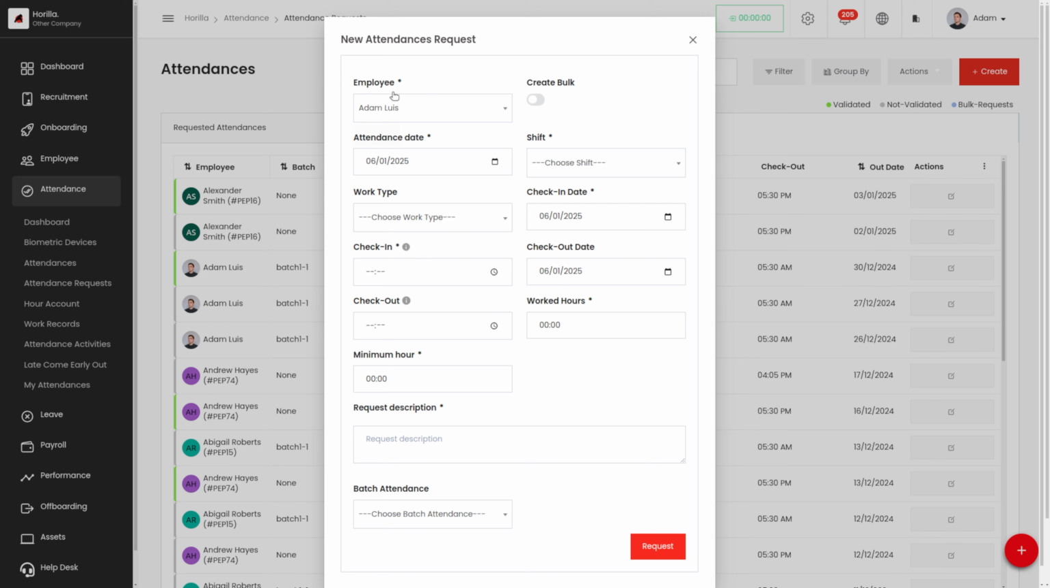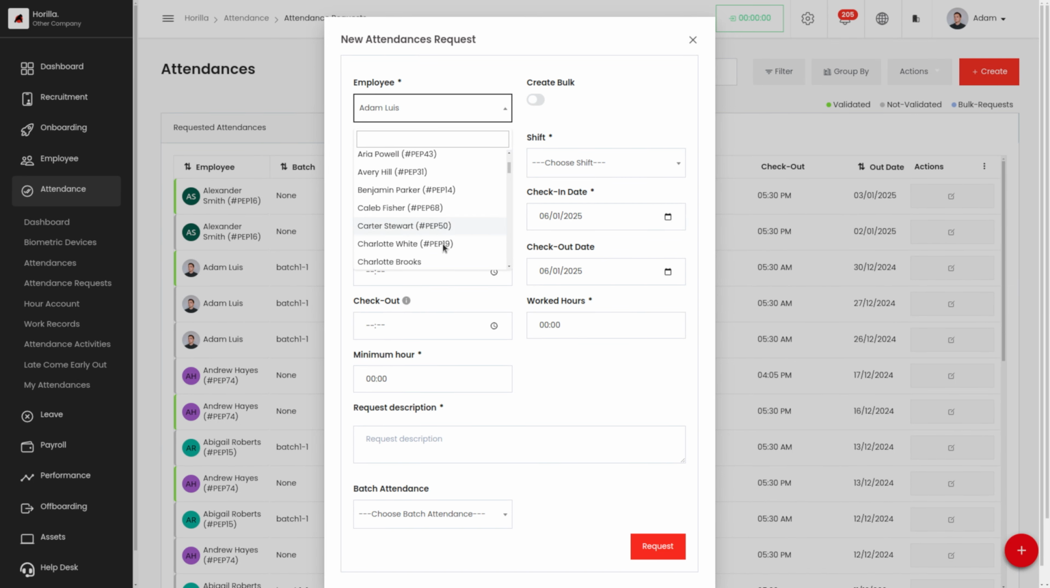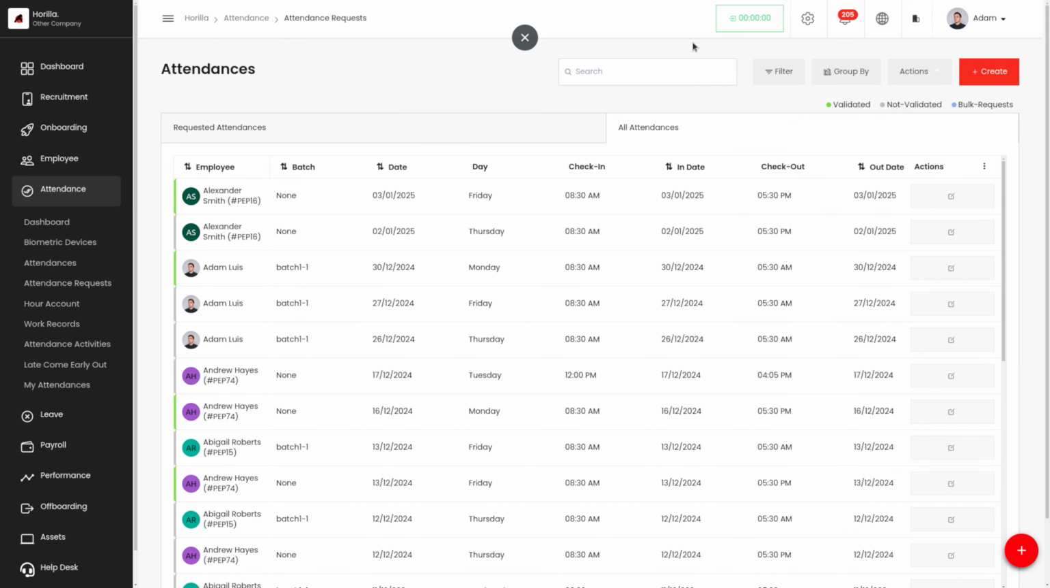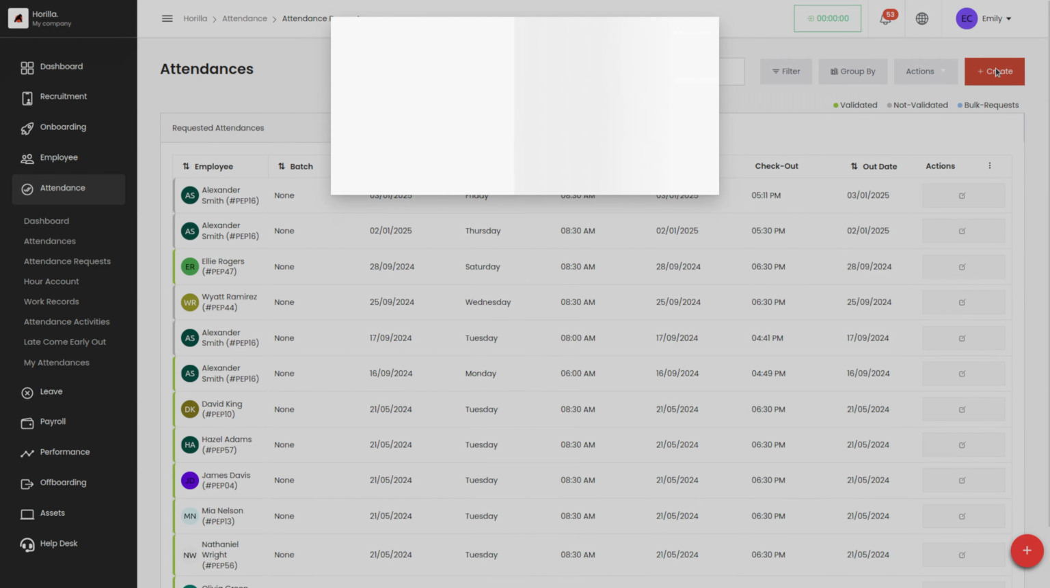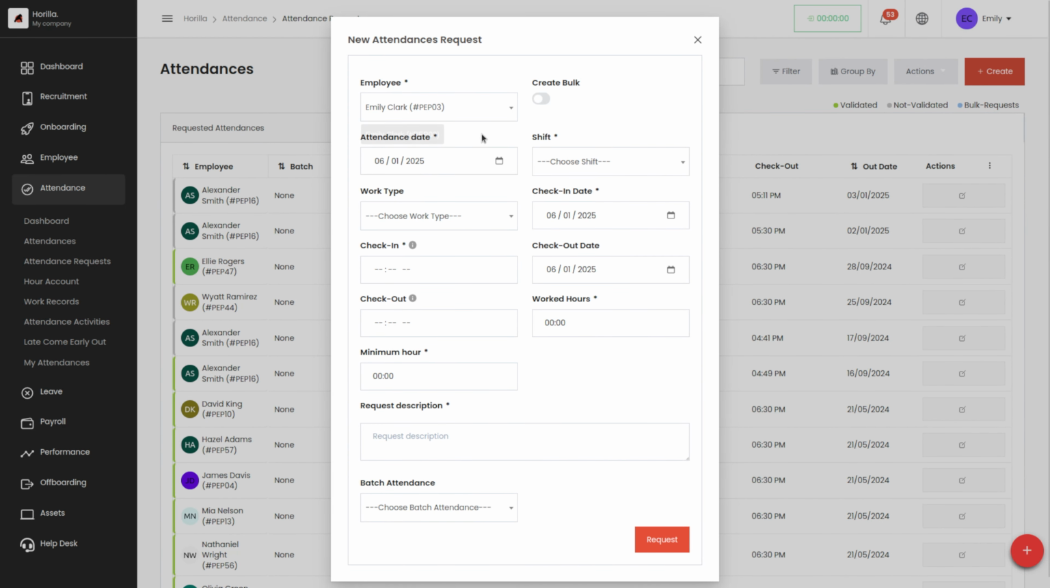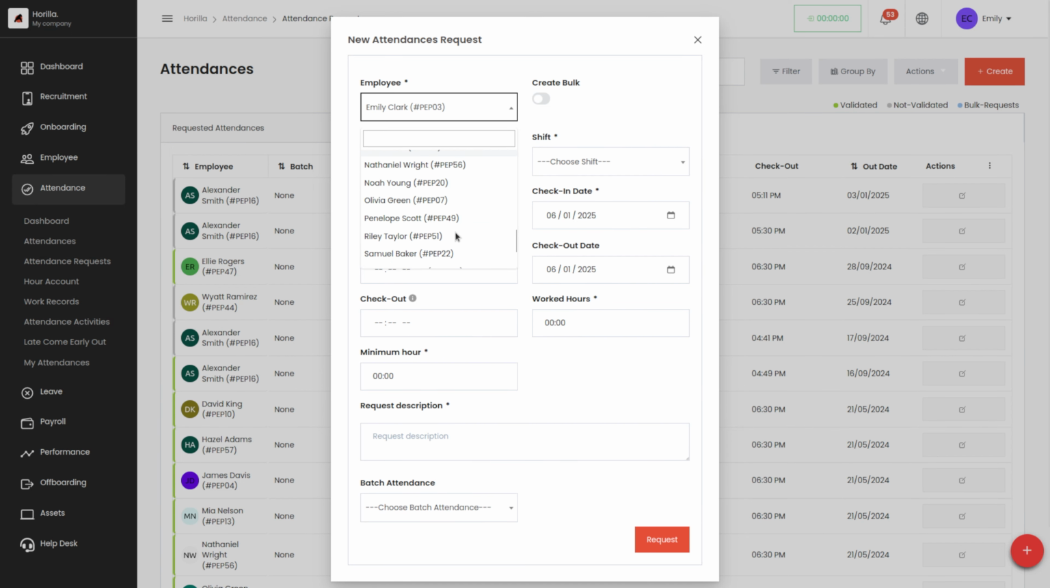And while creating a new attendance, we can see that he'll be able to create a new attendance request for all the employees. We can see all the employees in the organization from here, and he'll be able to create the attendance request for any of these employees. Similarly, let's go back to Emily Clark's portal and see. This is Emily Clark's portal, and when she is trying to create the attendance request, we can see that she'll be able to create attendance requests for all of these employees. For all these employees, she is the reporting manager.